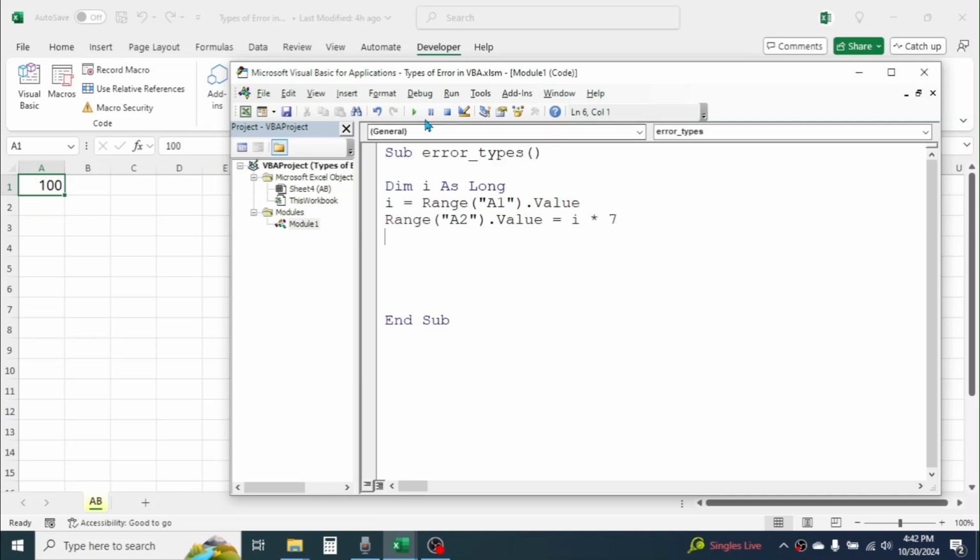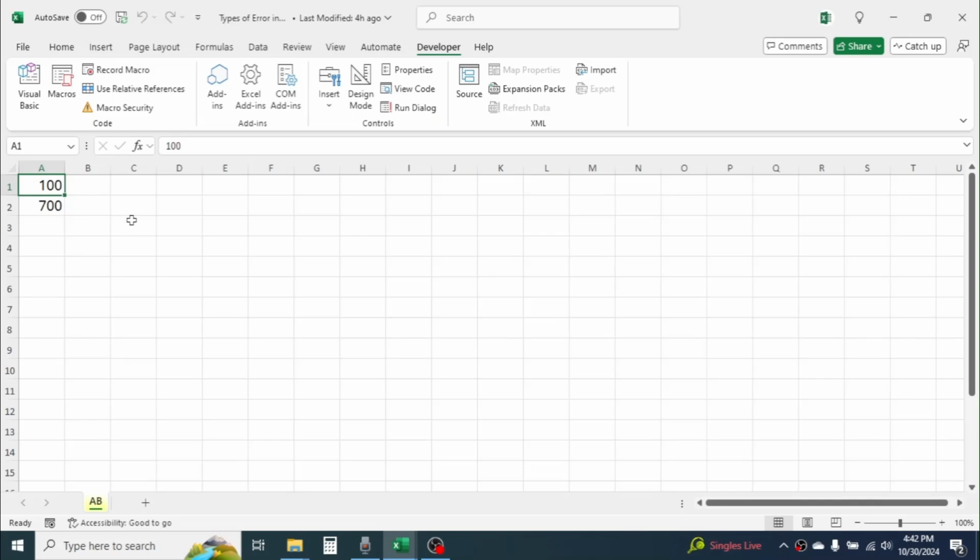Let's test this code by hitting the Run button. Code executed successfully without any error. The expected result is displayed in cell B2. Suppose that somebody changed the value in cell A1 to a text value. For example, let's write here VBA. Go to the VBA editor and run this code.